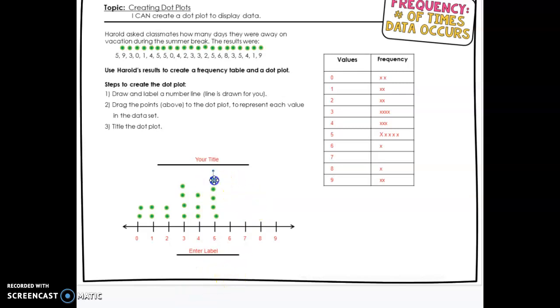At 6, we have 1. Let me try copying and pasting it here. I don't even know where it went. So I'm just going to track this down. So at 6, we have 1. At 7, we have 0, so we're just going to leave it completely blank. At 8, we have 1. And then at 9, we have 2.